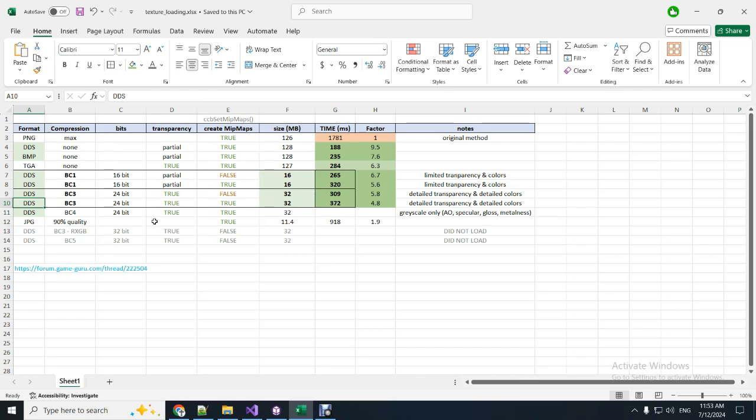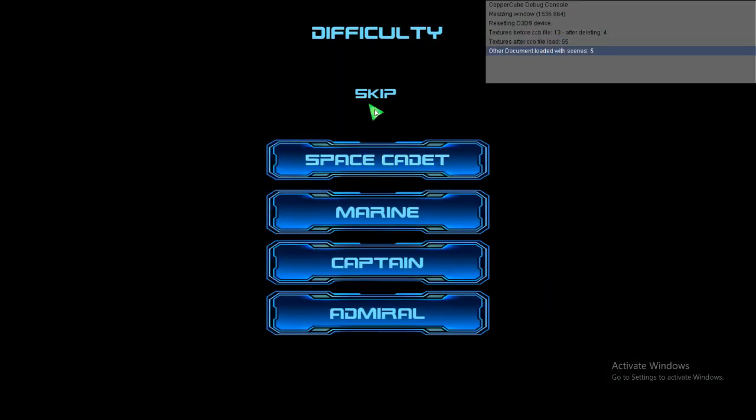Okay, so DDS, there are other formats in GIMP and so on. BC3 RxGB didn't load into CopperCube, and BC5 wouldn't load either. I'm pretty sure BC5 is DirectX 11, so that won't work in CopperCube. Alright, I'll show you an example. I'll firstly load PNG, just standard PNG images.